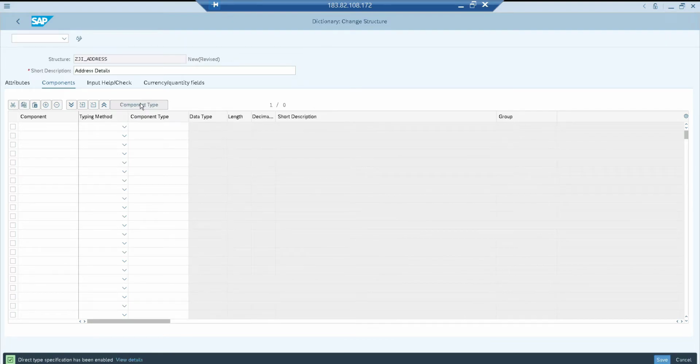And the difference you are able to see here is there is no primary key option over here. There is no initial value checkbox, and technical settings is also not available. There are no secondary indexes over here, because whatever is related to data level is not available in the structure. Okay, other than that, everything is similar to tables. And there is no primary key. Structure is not client dependent, so I'm not going to use MANDT over here.